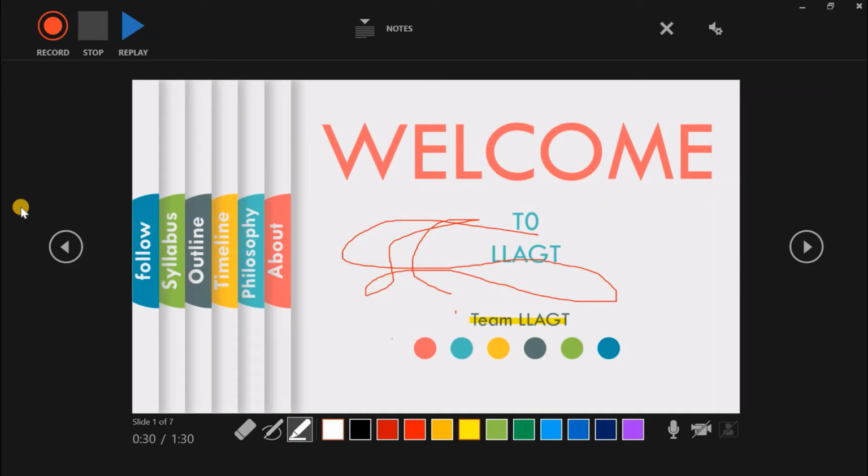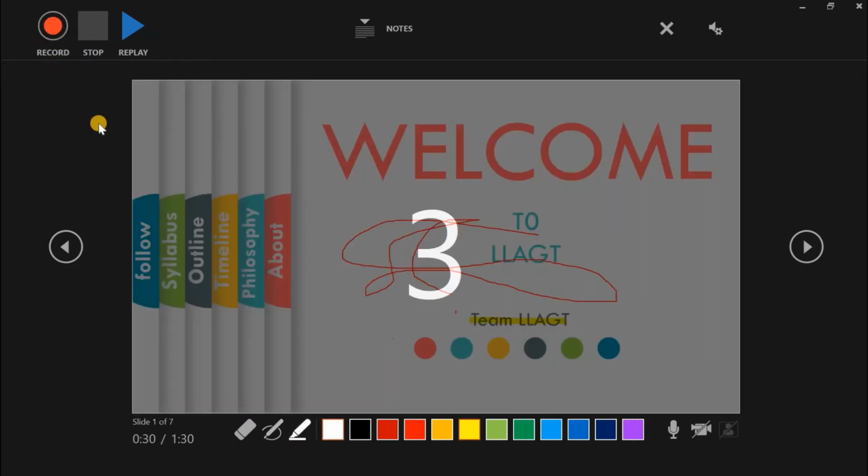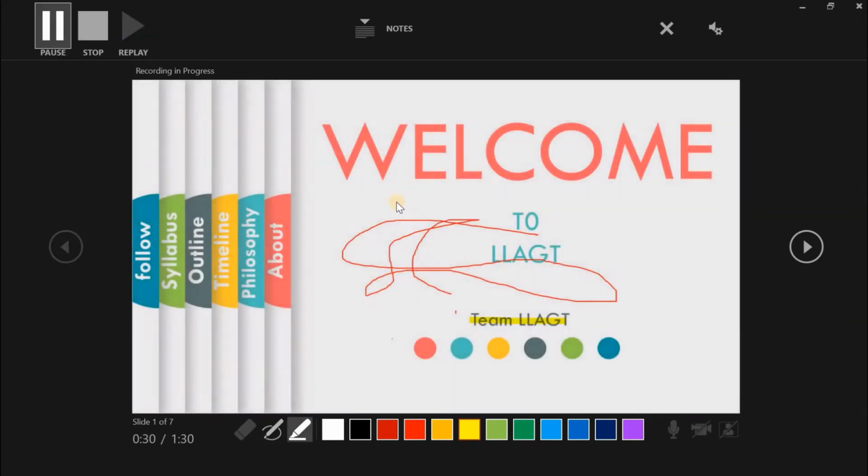Now on this slide, you have to record the background noise, or you have to record your voice. In that case, you have to click on record. After that it will count 3, 2, 1. And now whatever you want to say regarding this slide, you can say.